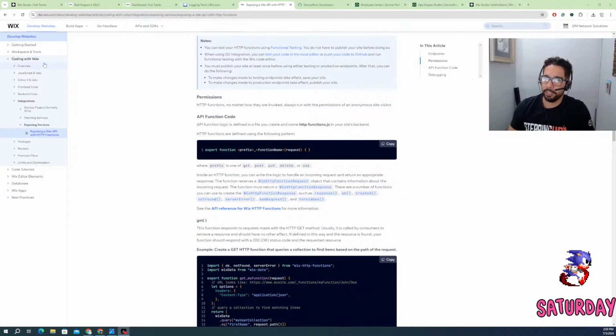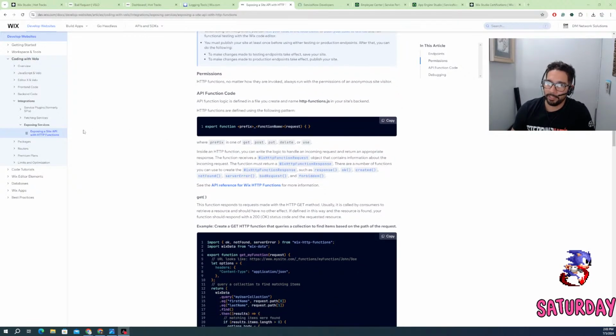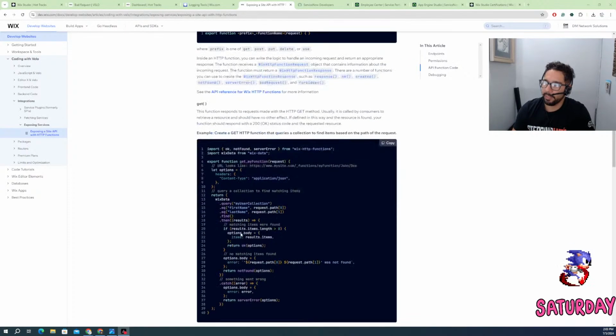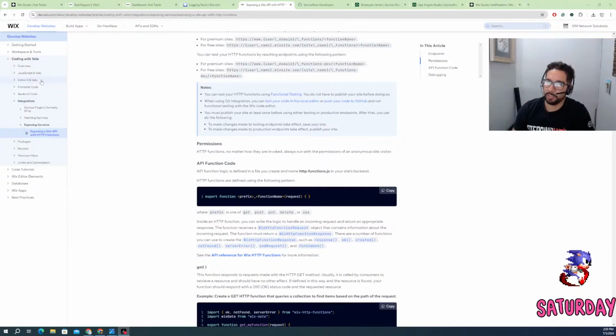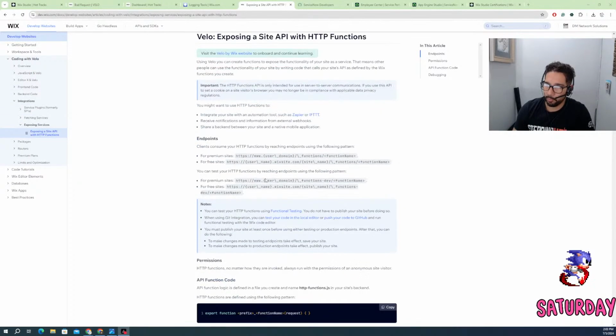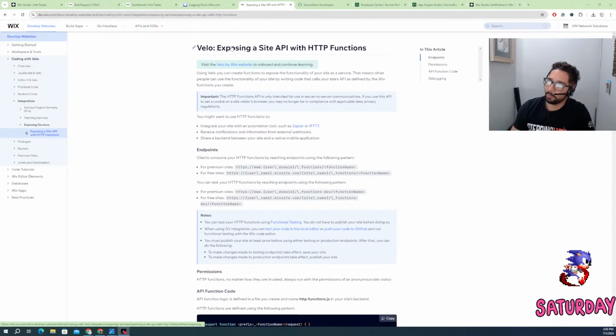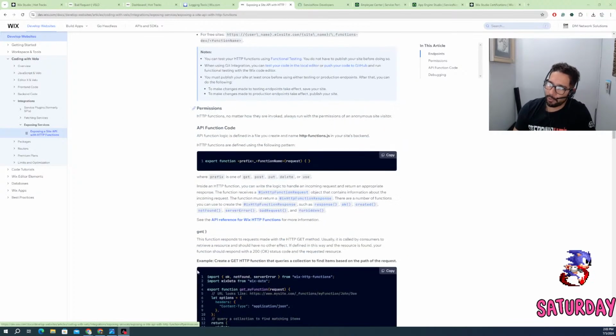So to get started, Wix can expose functions, the API, and there's this article here that gives more information about that. It says exposing a site API with HTTP functions. So you can call this from anywhere and pass it some information, and you can create functions that will handle that information and do something, and then send a message back.